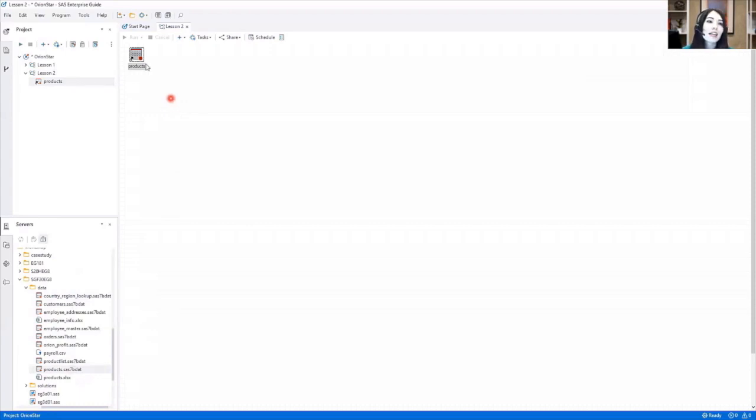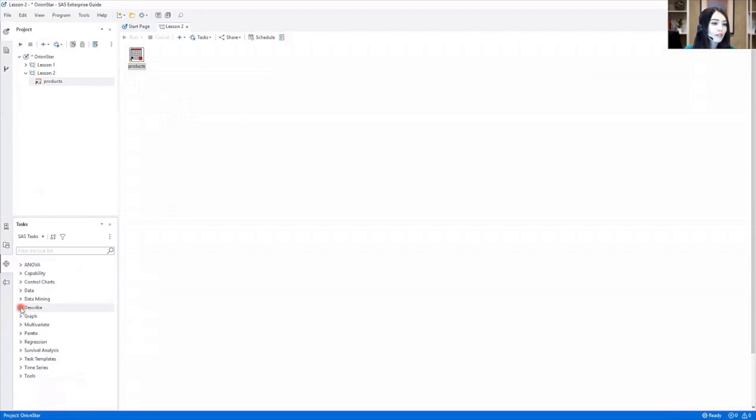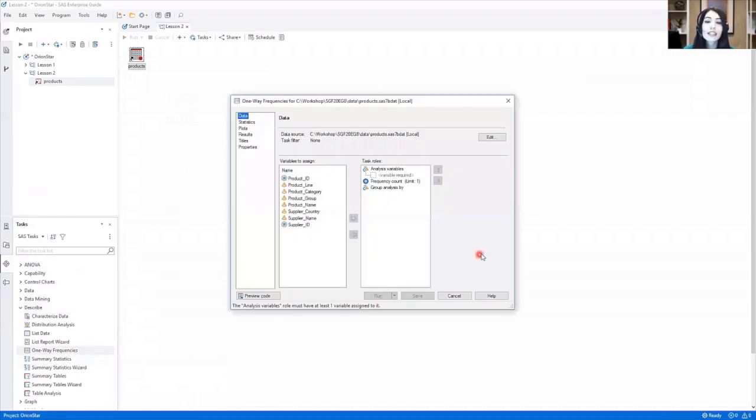With the table added and making sure that it's selected so that it's the active data source, I'm going to go to the Task pane, expand the Describe category, and then double-click on one-way frequencies. This opens up the one-way frequencies task with the products table as input. Now, by default, we are on the data panel, and this is where we can choose our input table, apply a filter if we'd like to, and assign our columns to task roles.